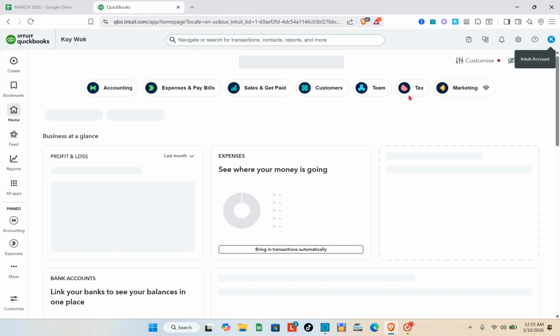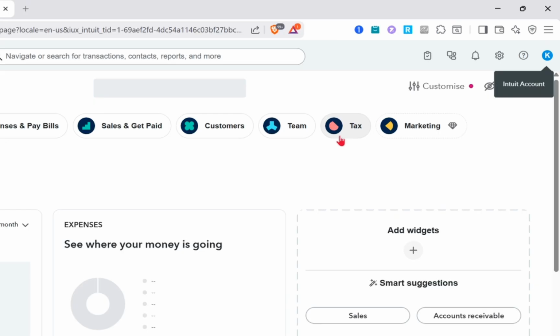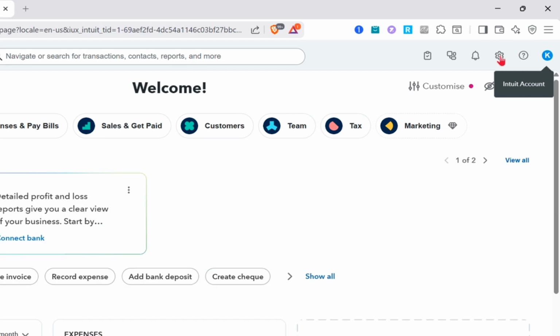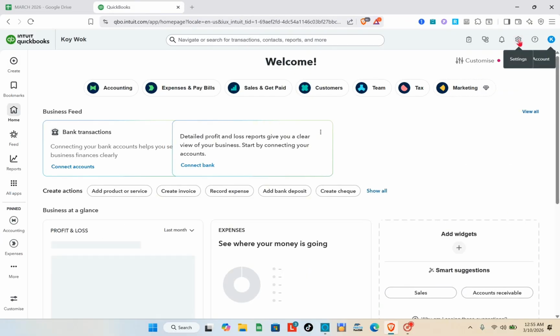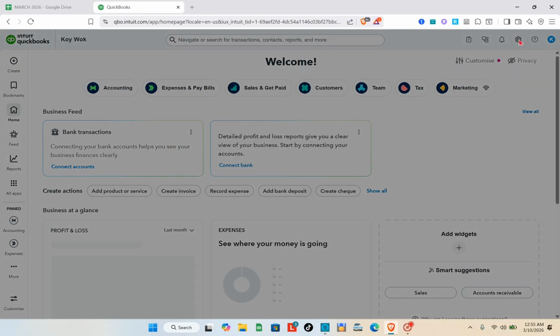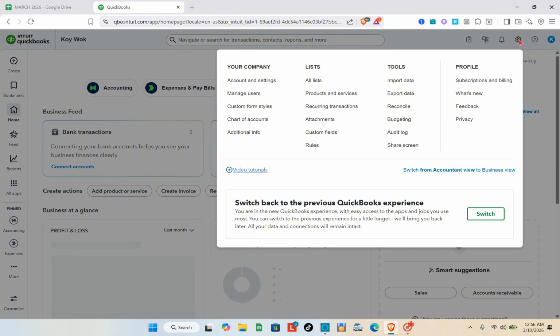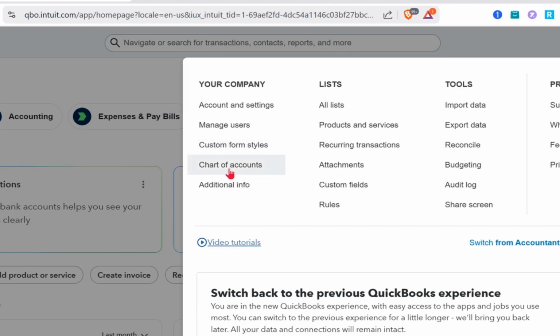Okay, so under the chart of accounts, this is where you organize your income and your expenses. So common categories for personal finance include, under the income, salary, freelance income, side hustle income. Okay, so let's just go to the chart of accounts first.